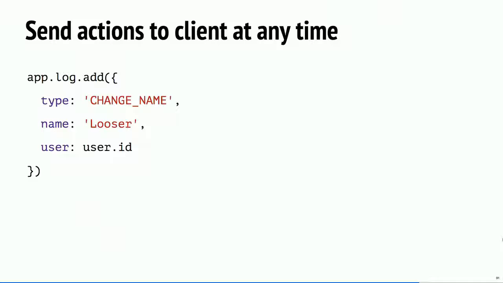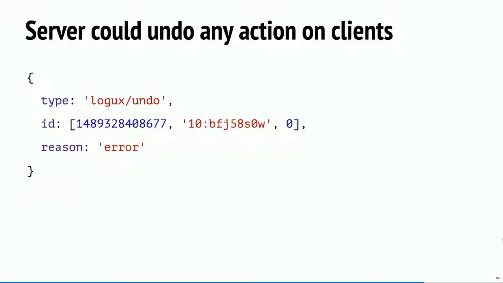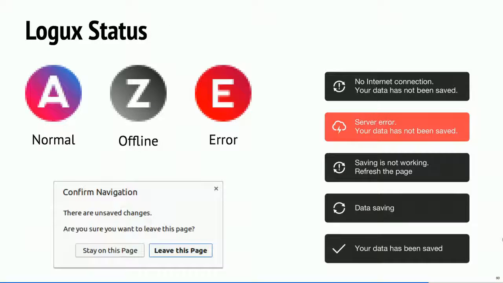And on the server, you can always add an action to a log and send it to a client. And on the server, you can always undo any actions from the client side without any problems. But returning to the client, in the client, you have a special library called Logux Status that will change your favicon, show warnings, and handle all the notification areas.